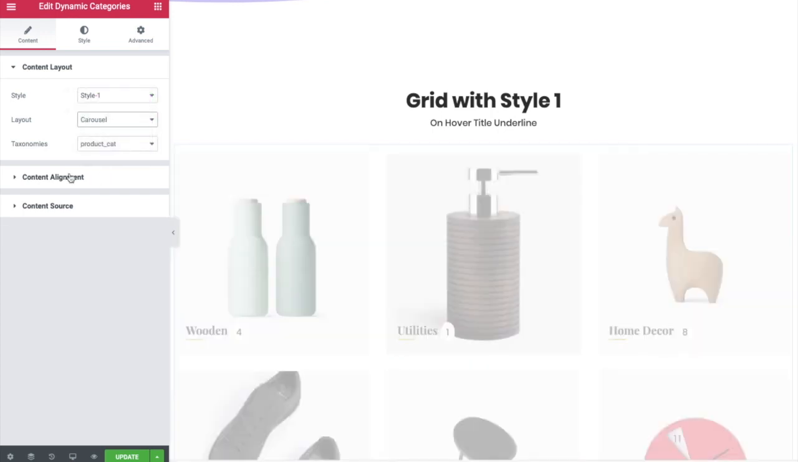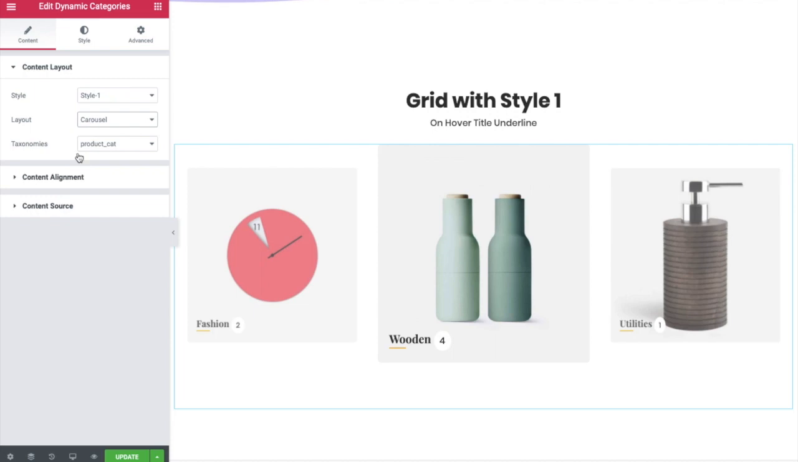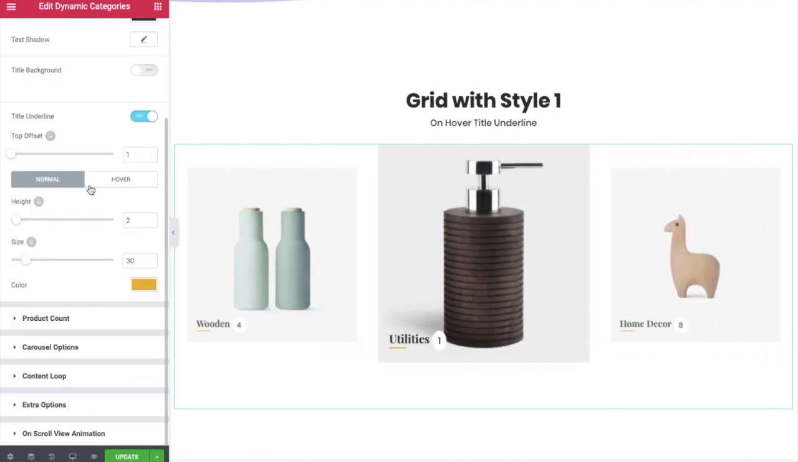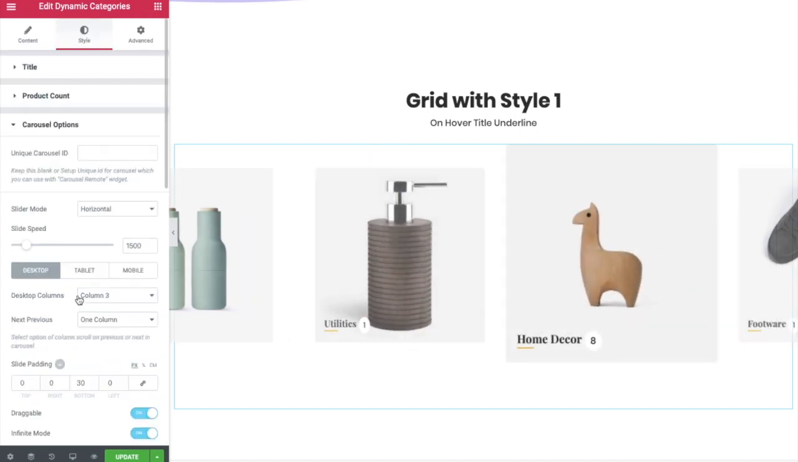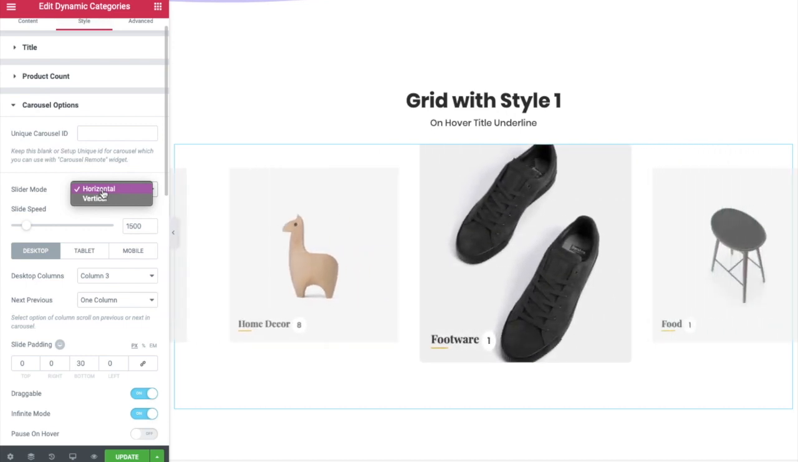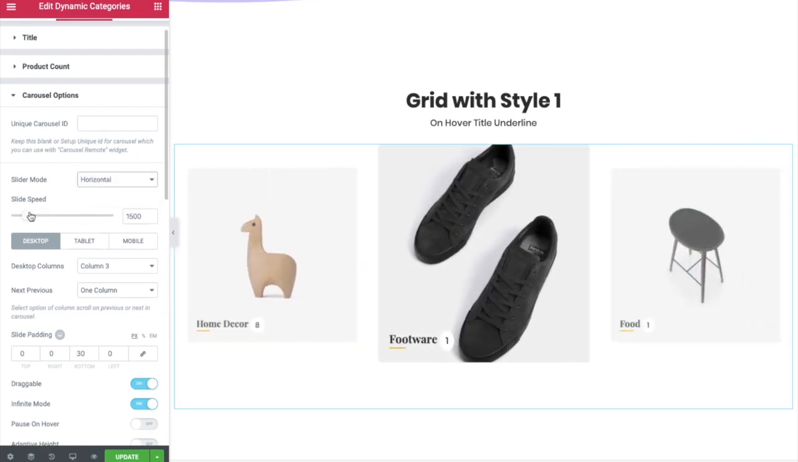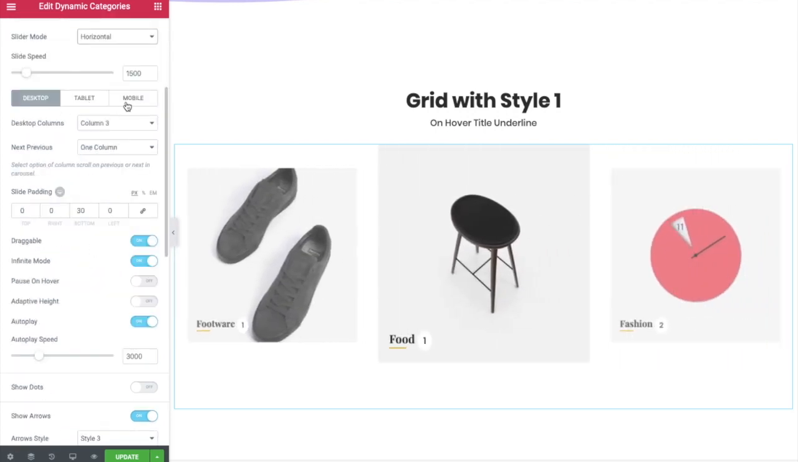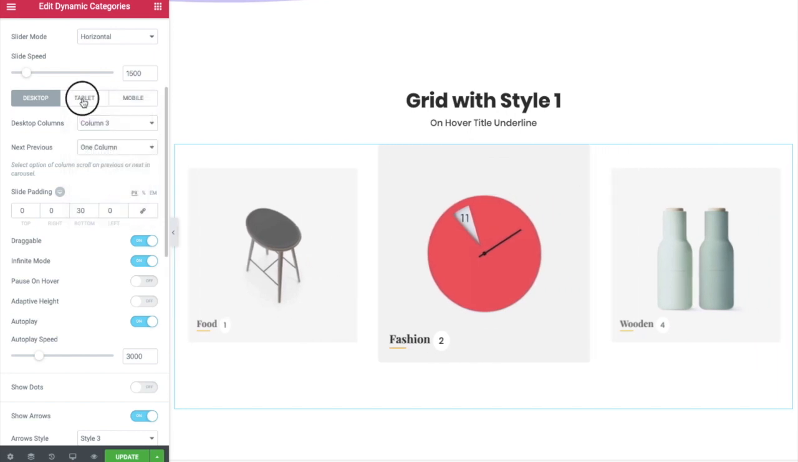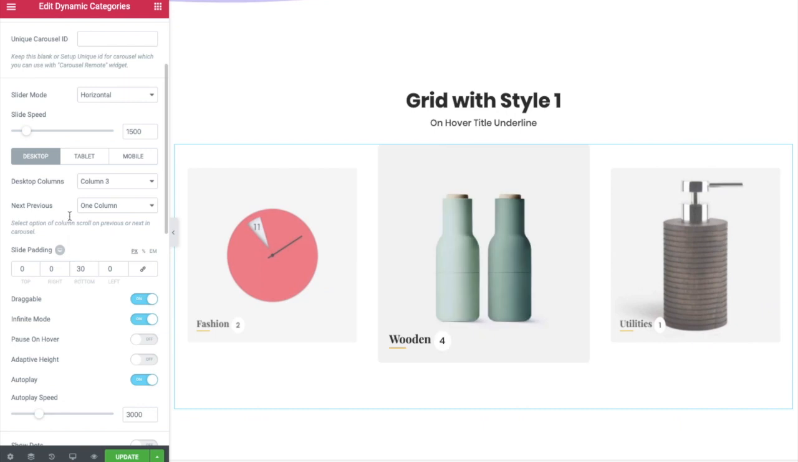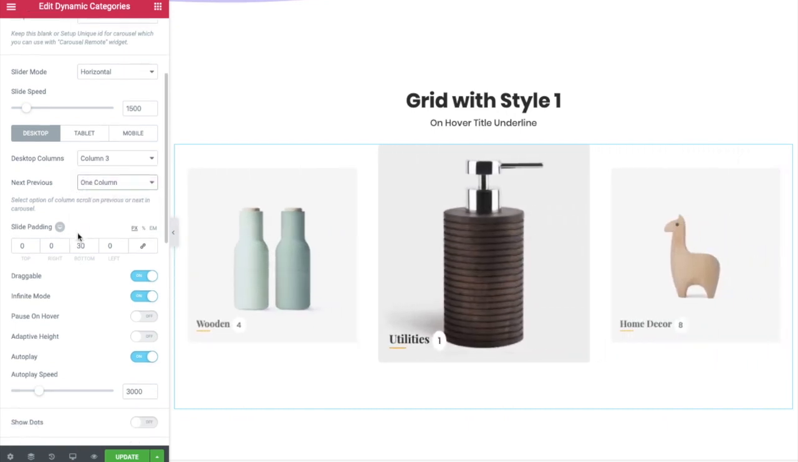There is also option for a carousel. If you select a carousel, the column manager will be hidden from here and it will go to the style tab where you will find the carousel options. In the carousel option, you will have option for a horizontal or the vertical option. Then you have option for a slide speed. Then for a desktop, tablet and mobile version, you can adjust the columns using this option. You can select the columns. You also have option to select one column or all visible columns for next and previous.